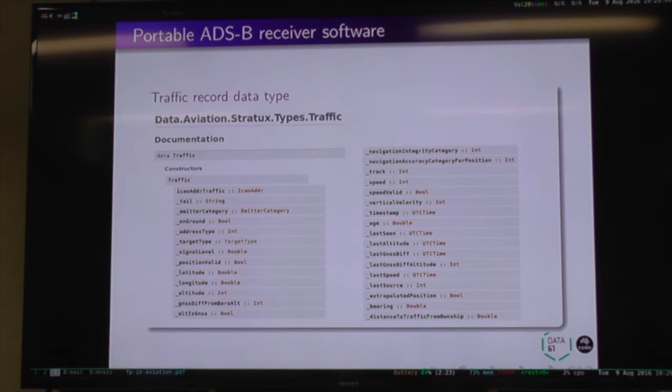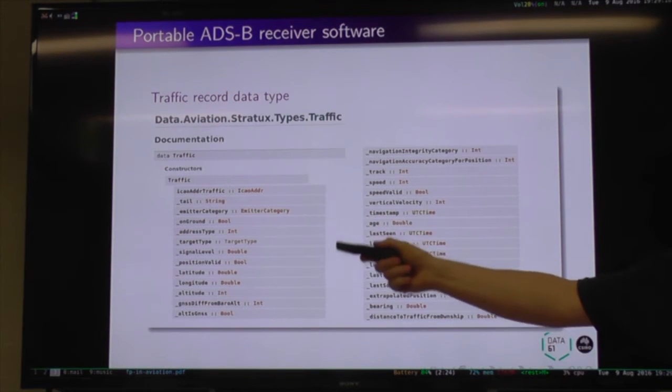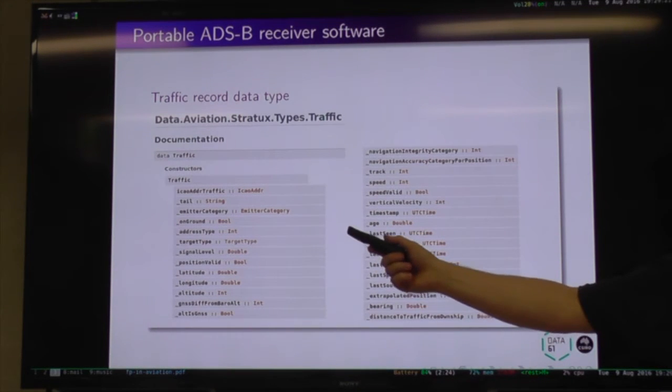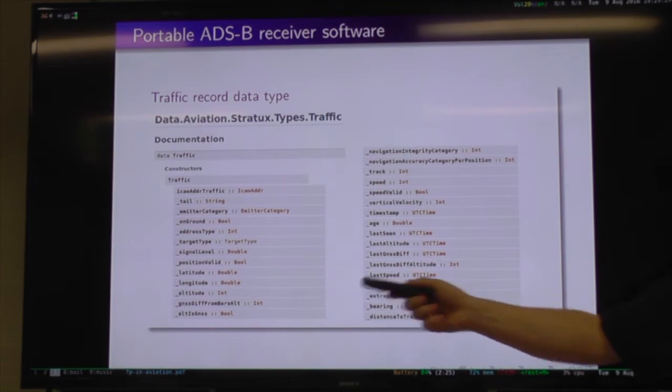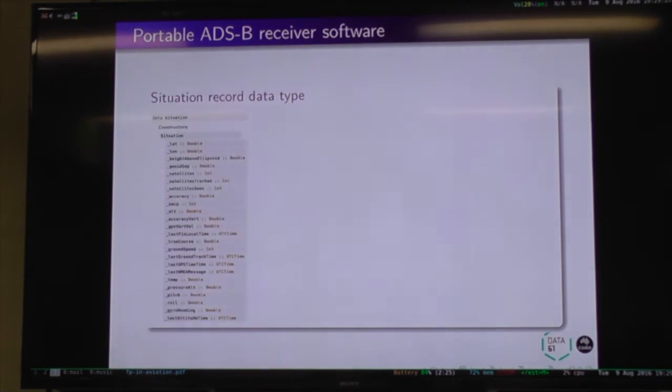So let's do some code, all right? Basically, this is all the information I get from the ADS-B. So what traffic exists? This is a Haskell record, and I get the tail number, whether or not it's on the ground, signal level, latitude, longitude, altitude, and so on. And I can also ask for the situation, which is basically the situation of the ADS-B transmitter itself. There's a bit more than that. That's where your roll, pitch, and gyrometer heading will be. So I can ask for all these things.